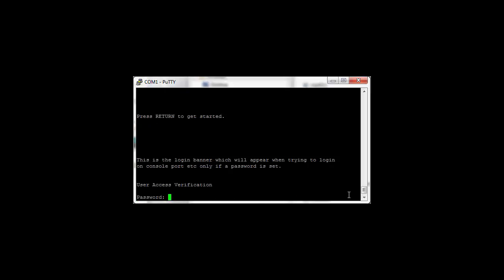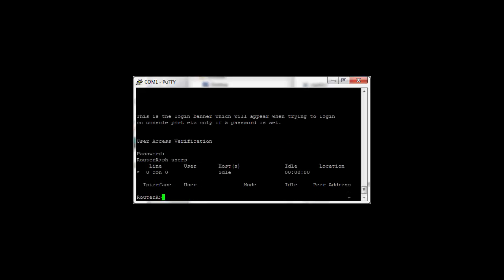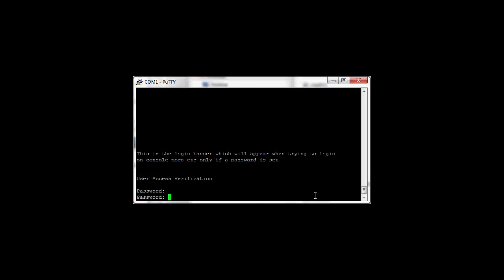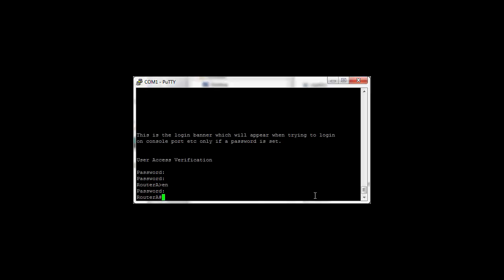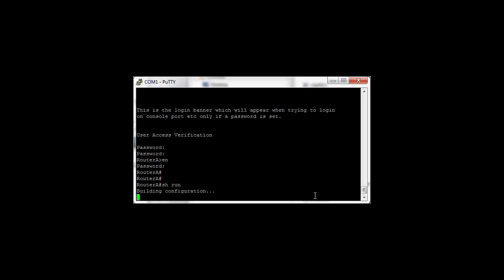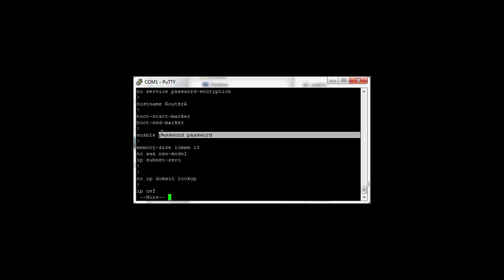Let's try again. Got the login prompt. Which port are we on? Show users. I've moved across to the console port. So I've actually physically moved the cable across and logged in through that port. Here we go again. So logging on, moving into enable mode and show run, which is the running configuration file.